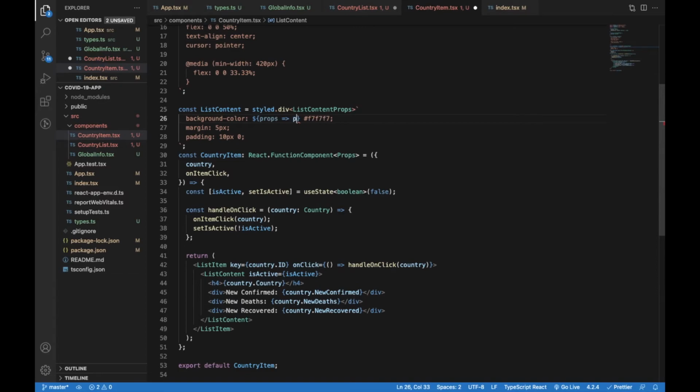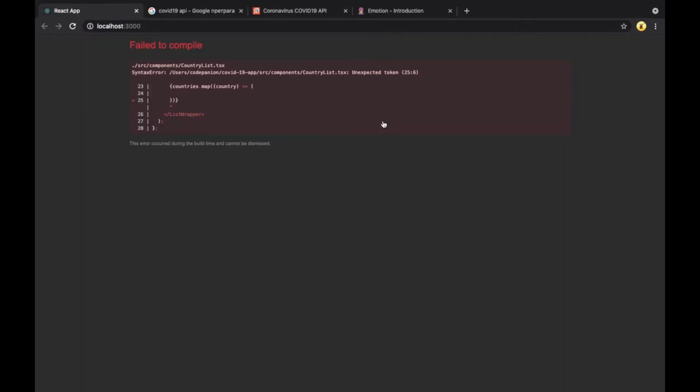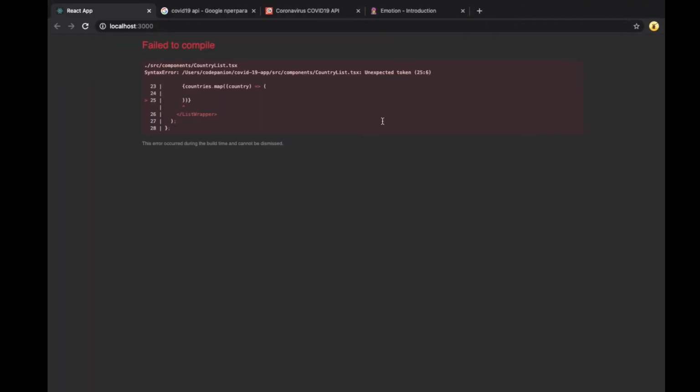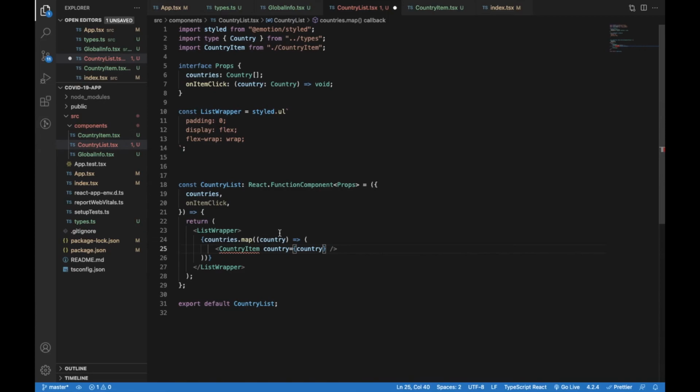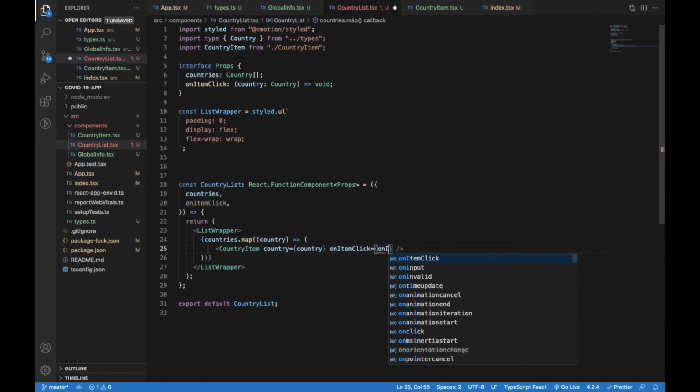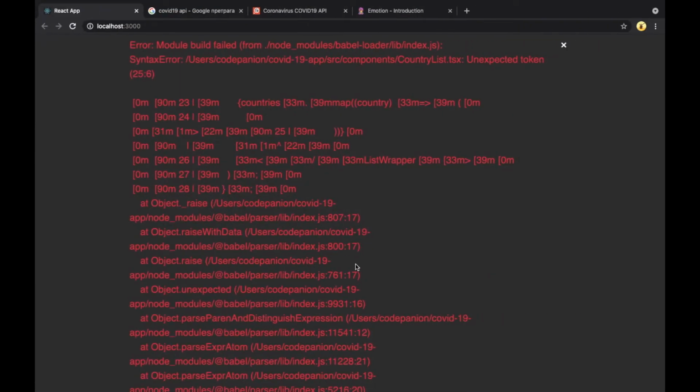So we specified props for the ListContent component, and now I can access this isActive prop, so I can apply different background color for the active state. And if isActive is true, I will just set this color. I have no idea how it looks, so I will check it in the browser. But we have an error in the country list component, so let's check it. Okay, we forgot to pass onItemClick callback function, and it should work fine.